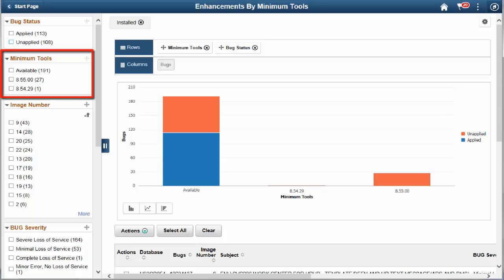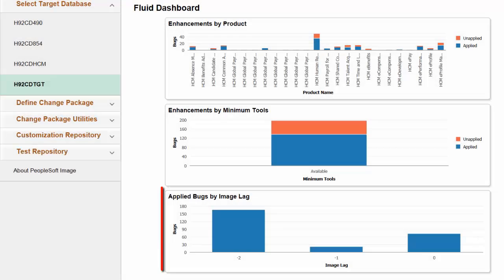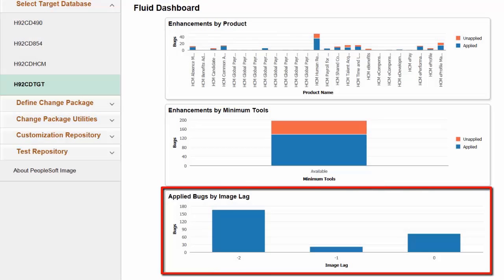There are 191 enhancements that could be applied to the current target on 8.54.16, 1 enhancement that requires 8.54.9, and 27 that require 8.55. The Applied Bugs by Image Lag analytic describes the relative time to apply fixes in the system. This analytic shows the difference between when the change is delivered versus when the change is applied. If a bug is delivered in PeopleSoft Image 15 and you apply the bug in PeopleSoft Image 15, then it is 0. If you do not apply the bug until PeopleSoft Image 16, it will show as -1.